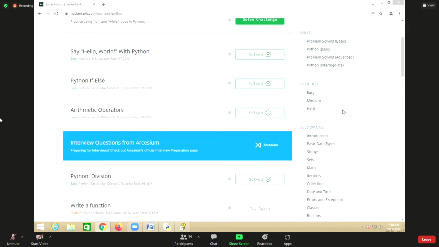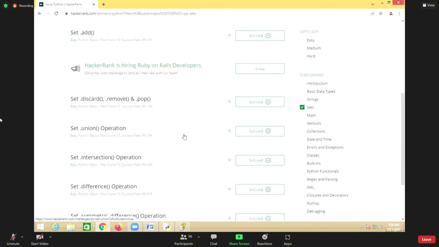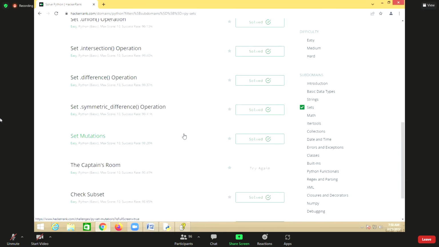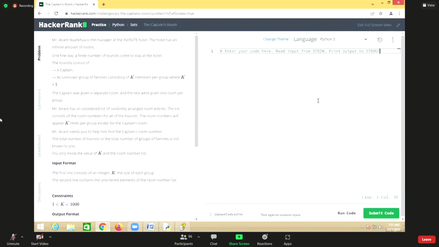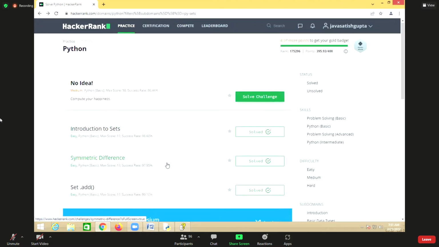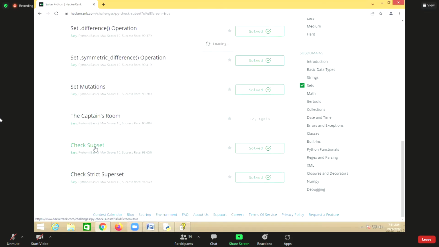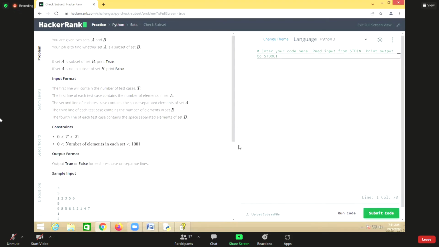Okay, so we'll try to take the problems of sets. Check subset or not. See, this is check subset.